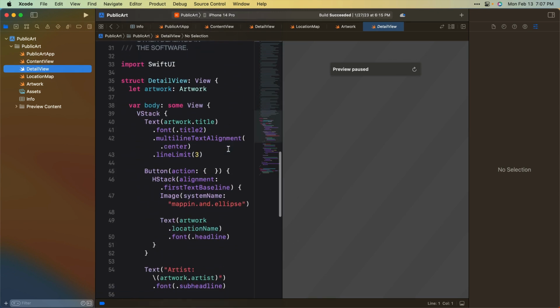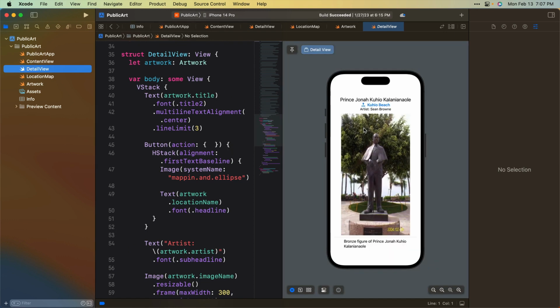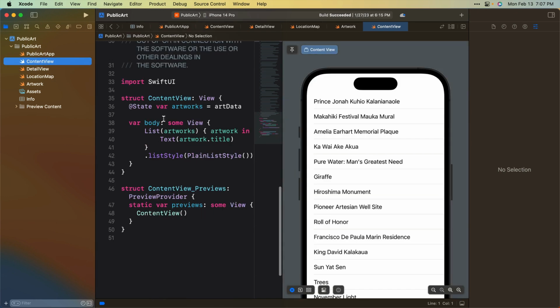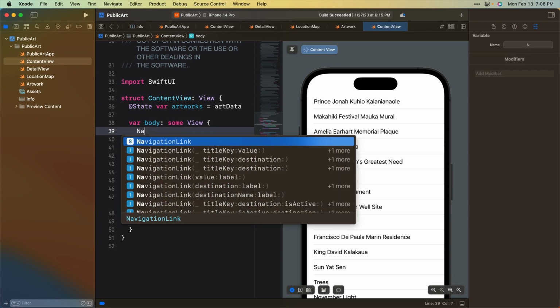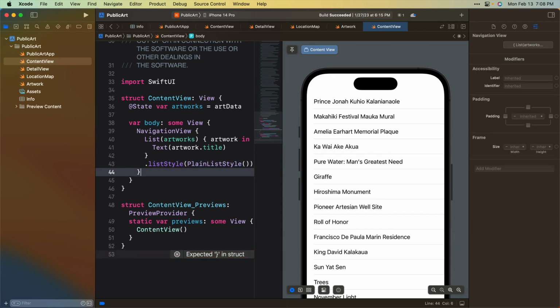Now, when you tap on a row, you would probably expect to go to a detail view of the artwork. There's a file set up for that too. Our first job is to connect these two views, and the first step is in ContentView. We need to embed this list in a navigation view. This gives you the root of a new navigation stack.